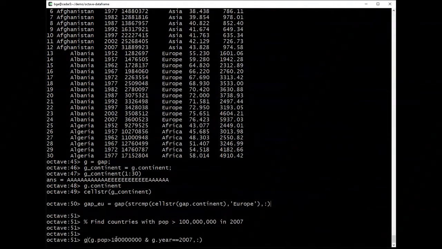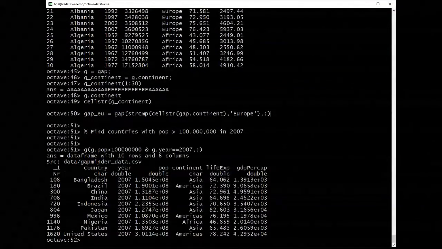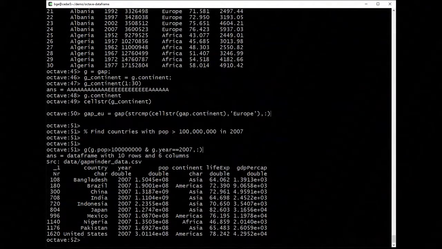write a command here. I already defined a new variable g, just for shorthand, for gap. So I want to take a subset from the original data with this condition: the population greater than 100 million, and the year of the data is 2007. So this returns me all the countries with a population greater than 100 million for year 2007.